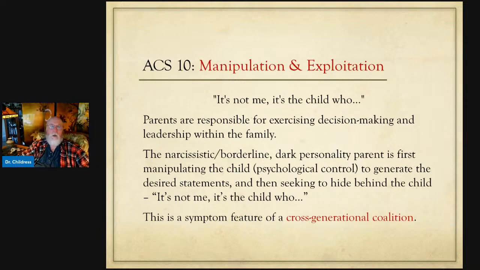So parents are responsible for exercising decision making and leadership in the family, period. And so if you have a parent who's abdicating their parental rights to the child and empowering the child, a red flag should go up that the child is serving as a regulatory object for the parent, and the parent is manipulating and controlling the child. The narcissistic borderline dark personality parent is first manipulating the child, psychological control, to generate the desired statements. And then they seek to hide behind the child. It's not me, it's the child. And I view it very much as they're hiding behind the child.